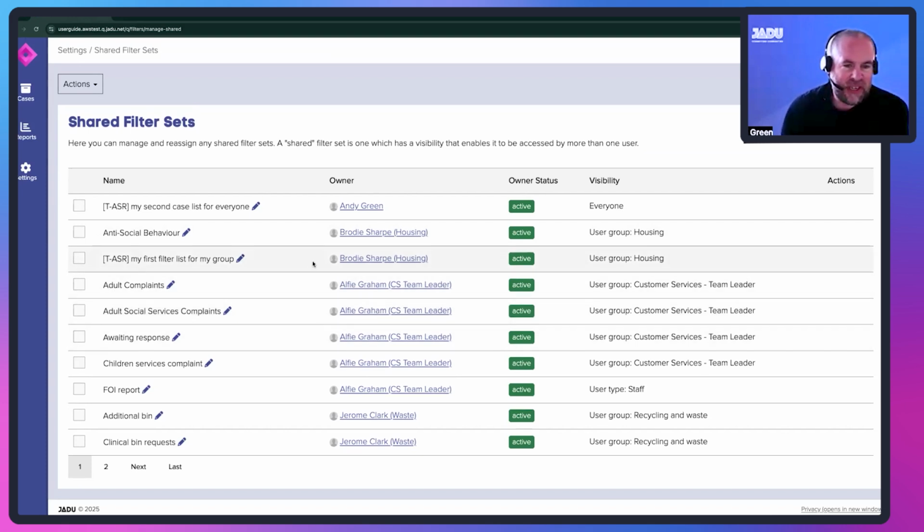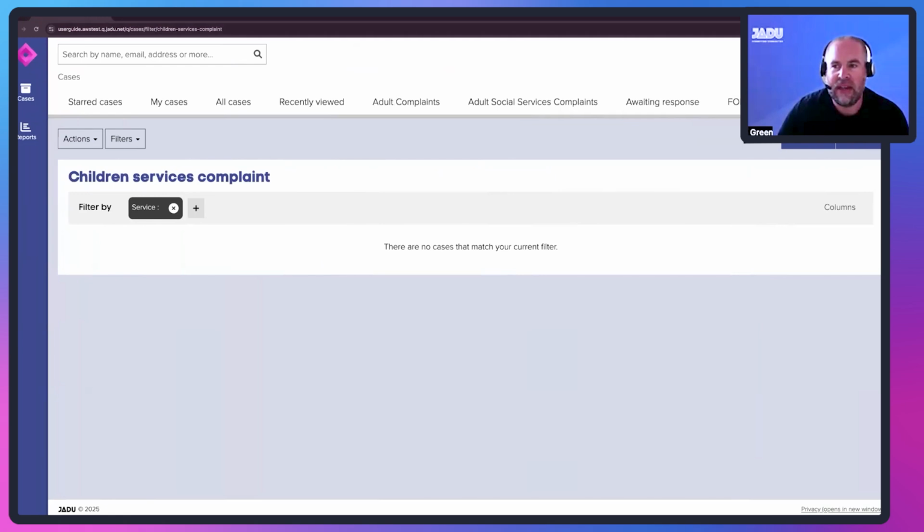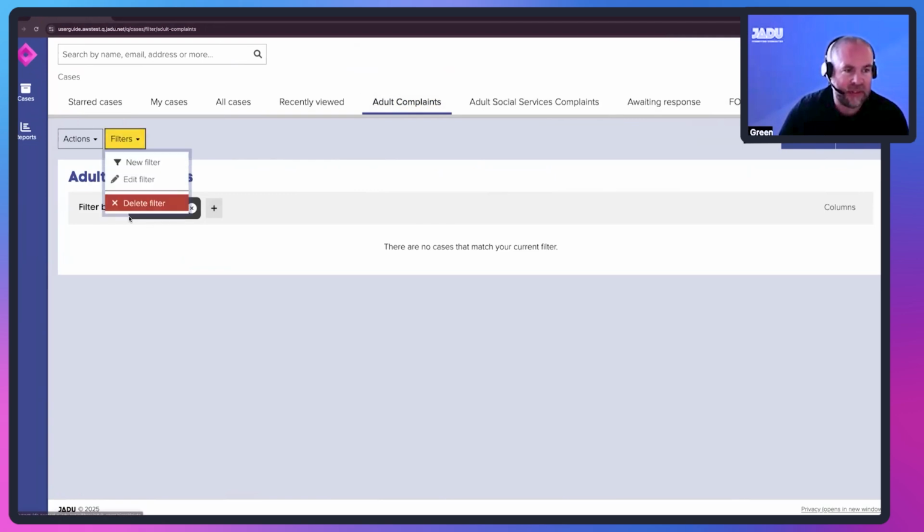Obviously going through each individual filter is going to be time consuming, so we can do bulk editing on these. So if we look at the Alfie Graham customer service team leader filters, he's got a number of filters here. So if I just go to Alfie's login, we can see his filters along the top here. And Alfie's the owner, he can make edits to them.